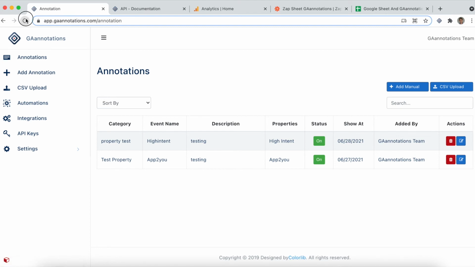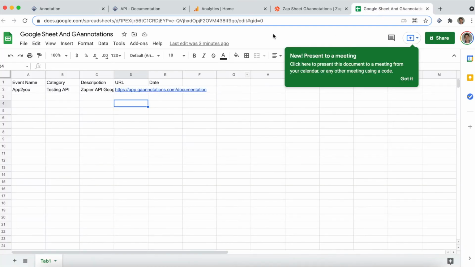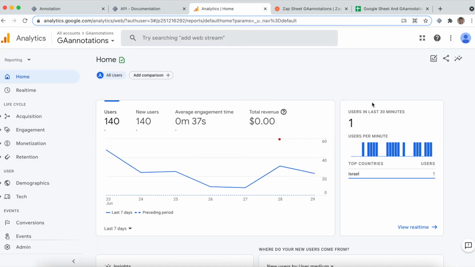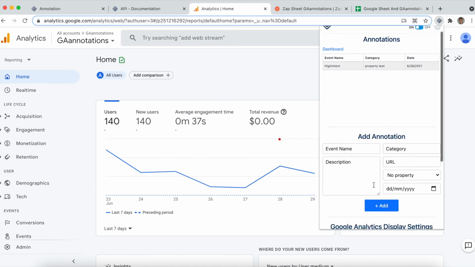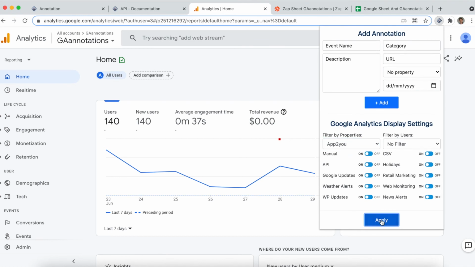Okay, let's refresh. And here it is, test an API in properties, "up to you". Okay, and because I keep the date empty, it's on today. Let's see it on the graph. Okay, let's select "up to you", apply.